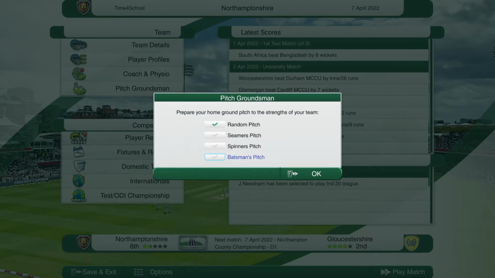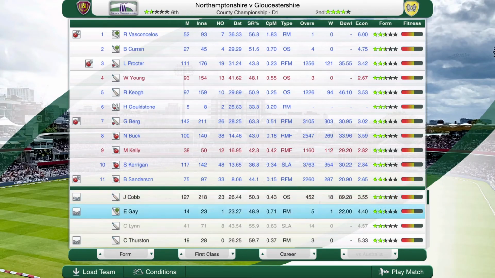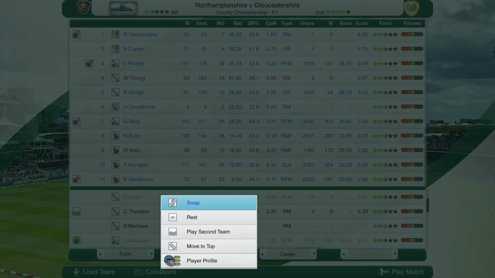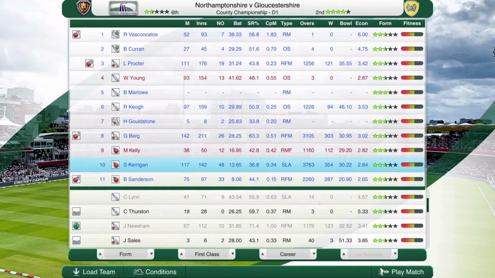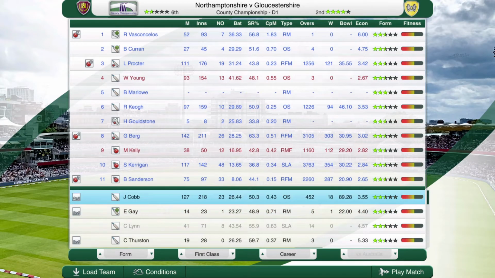But generally speaking, for the team that I've selected, I would pick a batsman's pitch. And where's Billy Marlowe? I will take Buck back out of the team and put everything back as I had it. And in terms of squad selection, there's two ways you can go about squad selection at first class level.